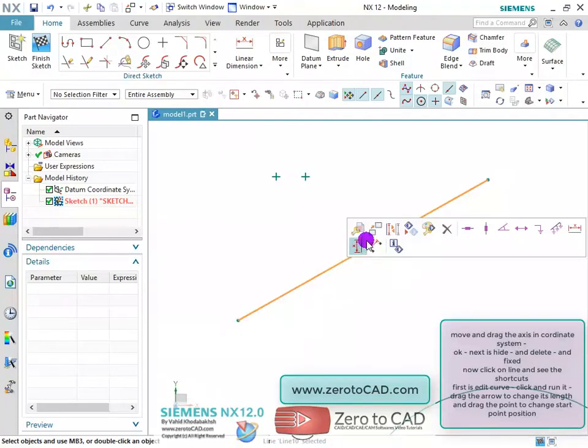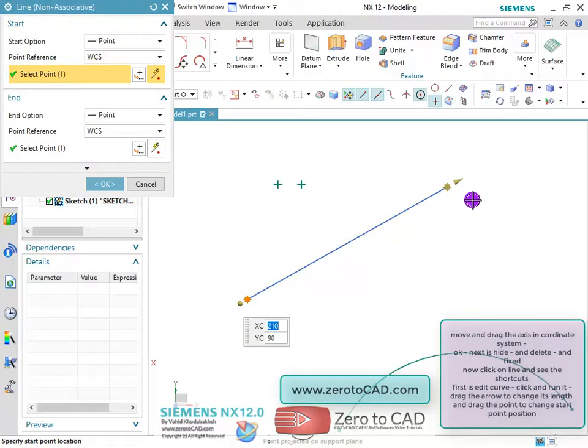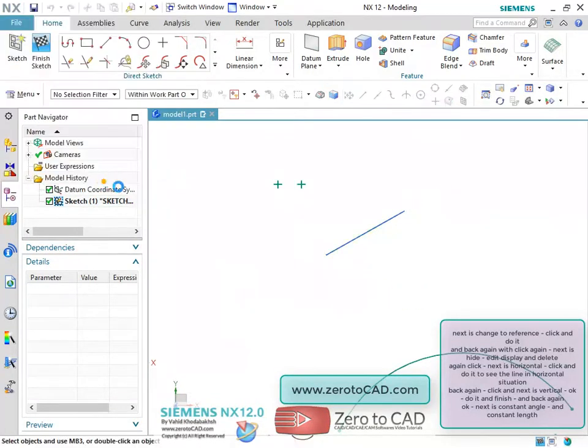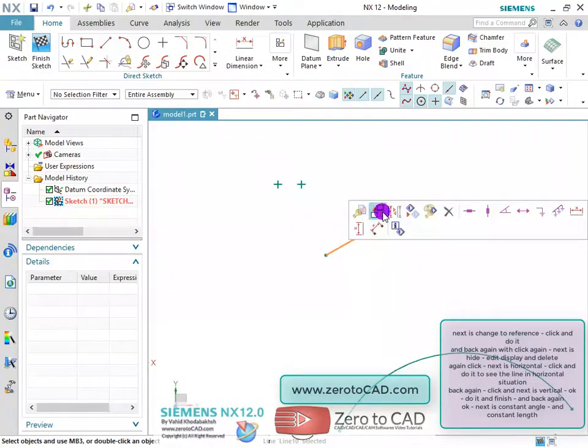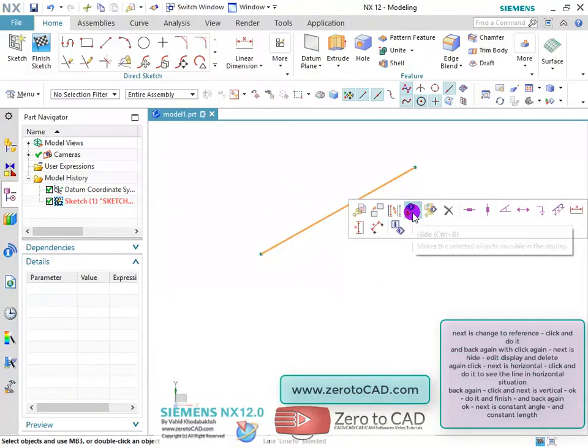First is edit curve, click and run it, drag the arrow to change its length, and drag the point to change the start point position. OK, good. Next is change to reference, click and do it, and back again with another click. Next is hide, edit display and delete.